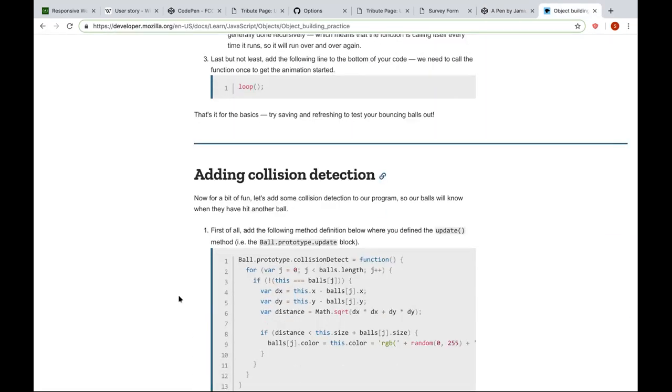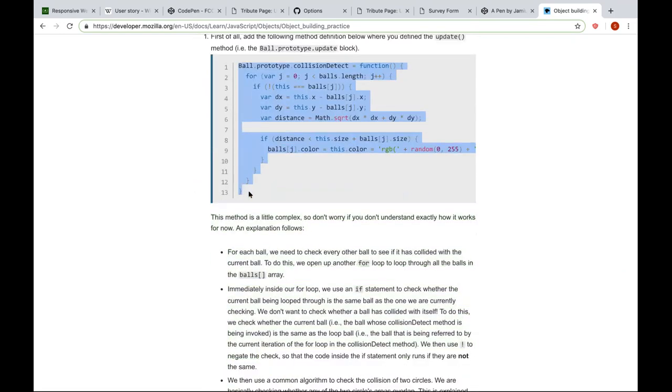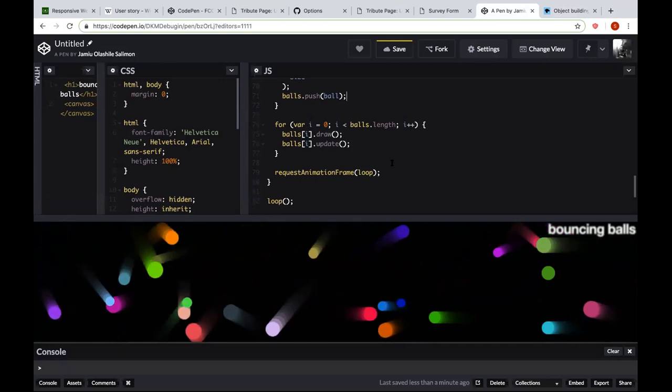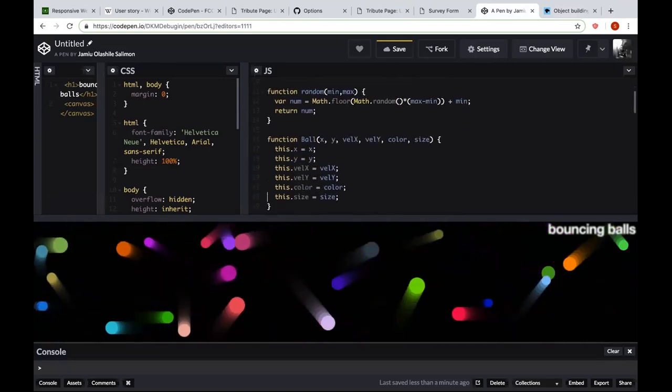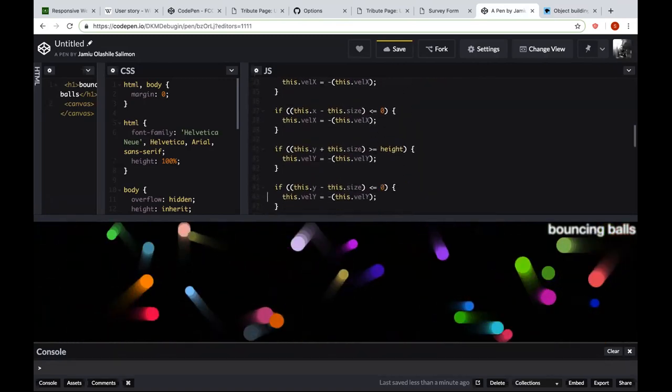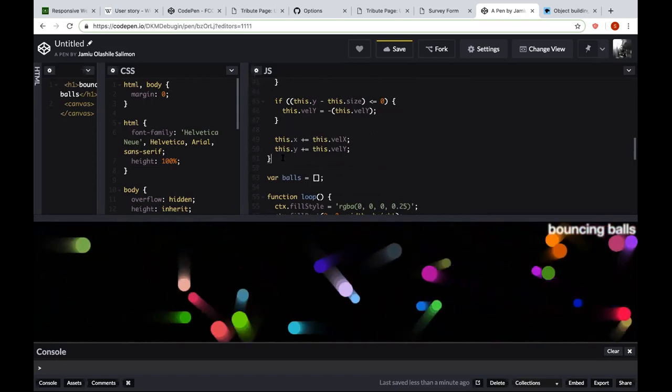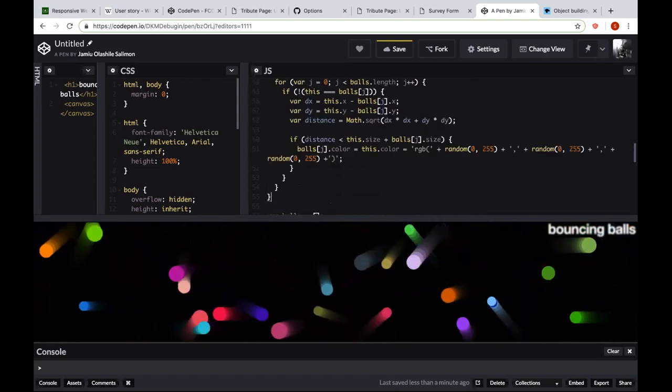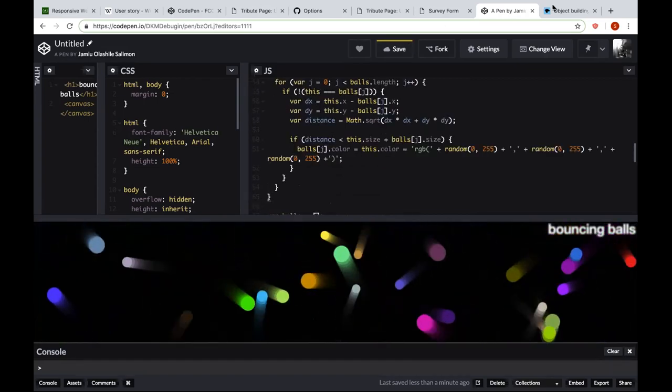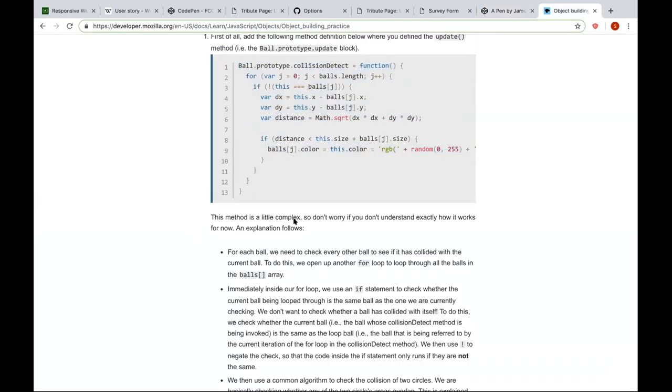Adding collision detection. Now for a bit of fun, let's add some collision detection to our program, so our balls will know when they have hit another. First of all, add the following method definition below where you define the update method. This method is a little complex, so don't worry if you don't understand exactly how it works for now. The definition follows.